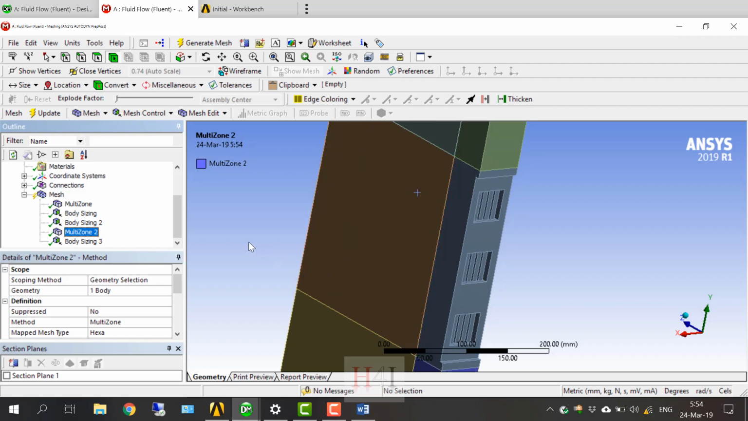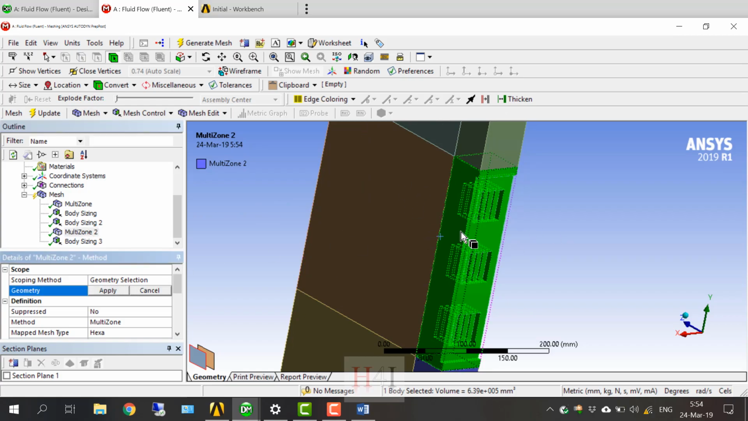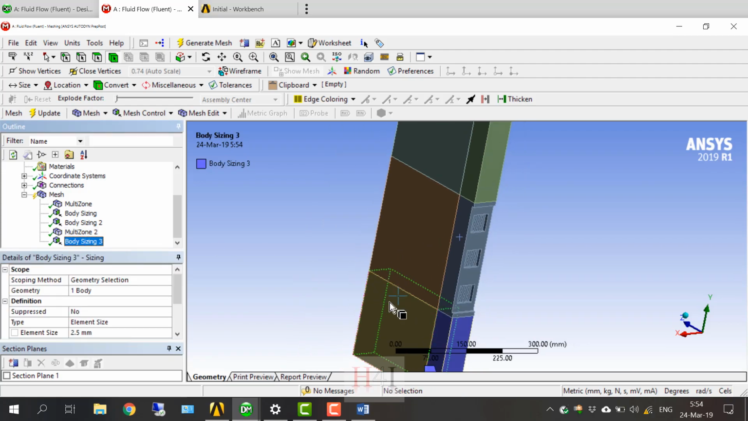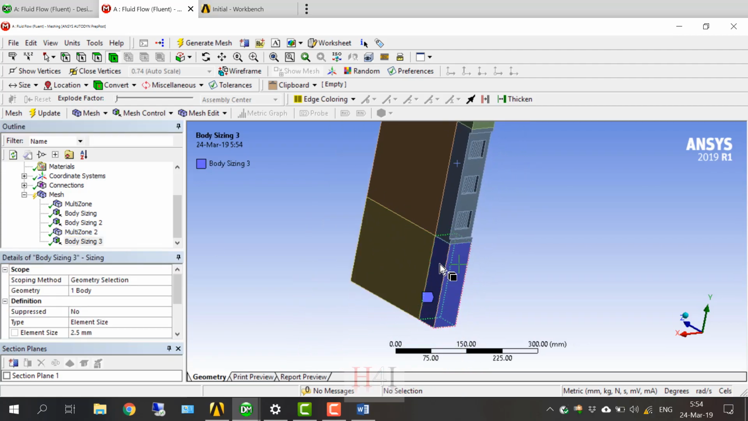So you have to make sure that the multi-zone is selected for the body you want, because maybe it is assigned to this body, not this, because all of this was 1. Now they are 6. So you have to check here for multi-zone which body is selected. It is this, so okay, everything is okay. Body sizing, as you can see here, body sizing is selected for this body. This is wrong. I don't need body sizing for this. I want it for this body.